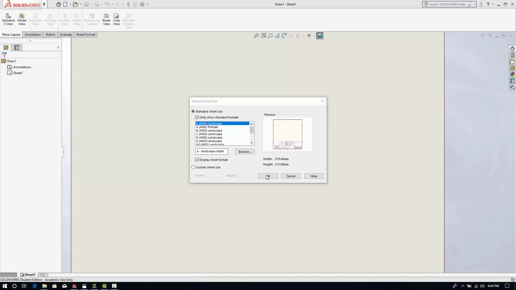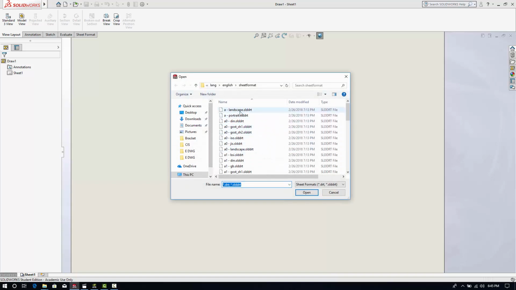I get this option menu. And basically, these are the templates that have been created by SolidWorks, which are size A, which is a letter, which is 8.5 inches by 11. There's size B, size C, D, and E, etc. So for our template, we're going to use size A, landscape. So if I go to browse, it's this one.